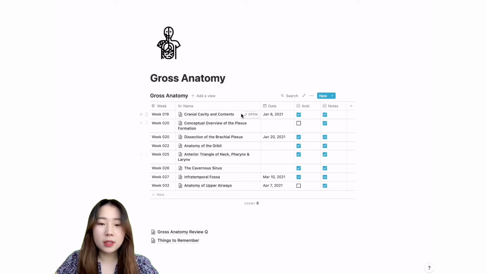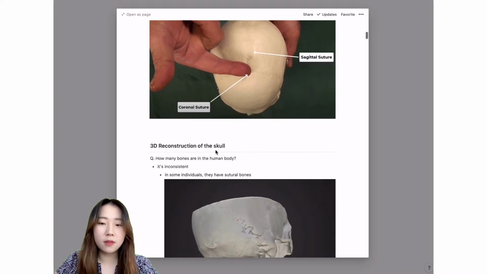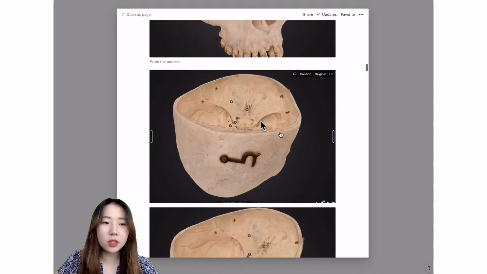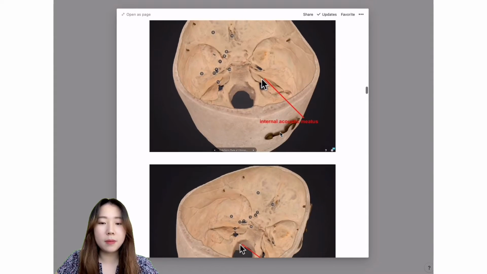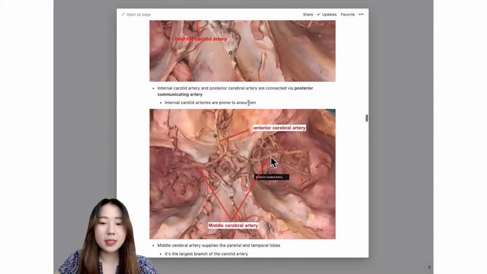So here I made this little table where I have the name of the labs, date, whether I made Anki cards, and notes. If I just click on one of them, I have learning objectives and screenshots of videos that I had to pre-watch. There's really no set structure that I use for taking notes for anatomy, just whatever I think might be important. And these are sort of my rough notes. Later when I make Anki cards or active recall questions, I would refer to these notes and include any points that I want to revisit.